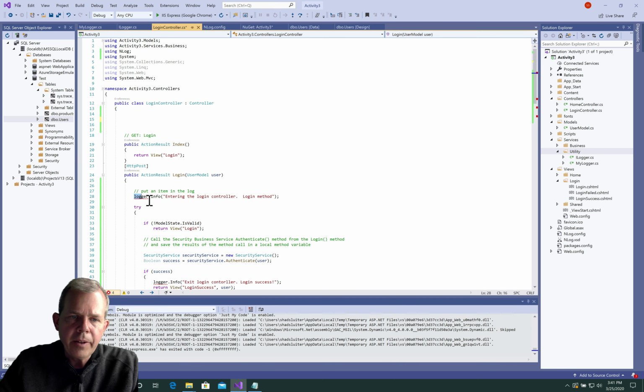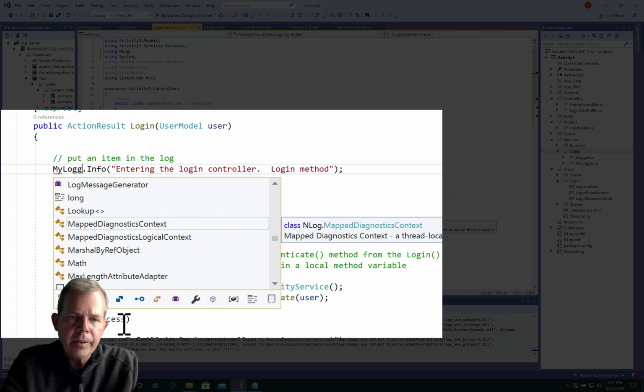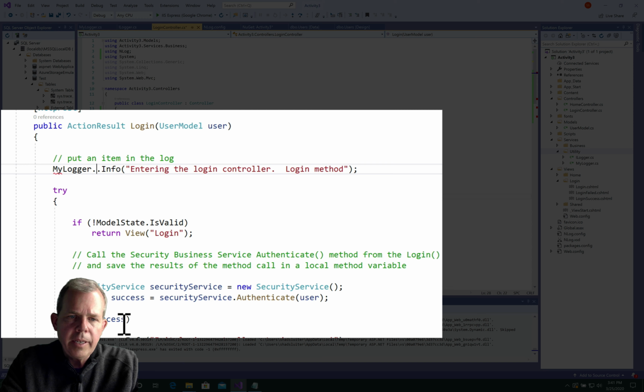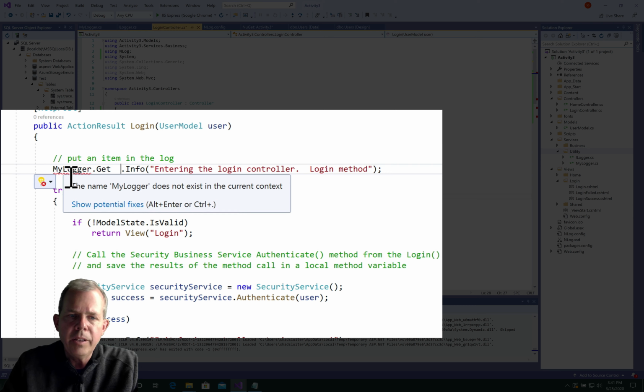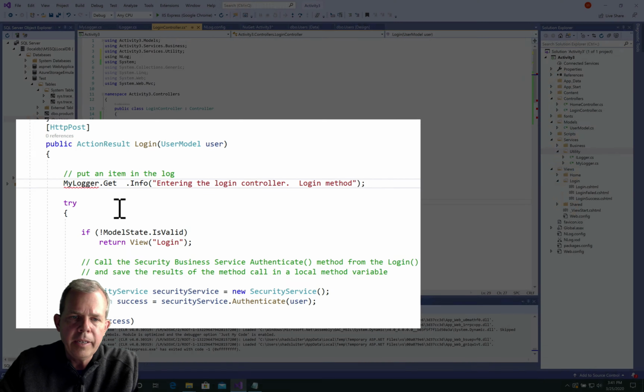However, how do I get to that logger? So I just changed this. I'm going to delete the part that says logger, and I'm going to put in my logger dot, and then I'm going to have to get instance. Now you notice it says I have no idea what you're talking about. What is my logger? So I'm going to go show potential fixes and say I want to use this directory called activity3 services utility. So let's just click that.